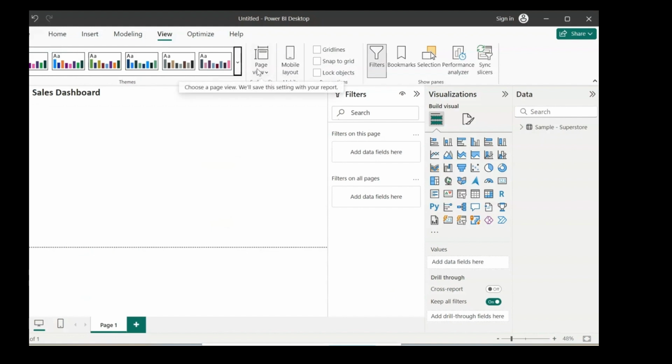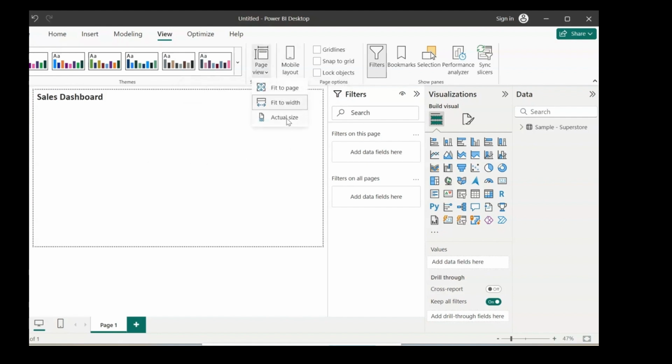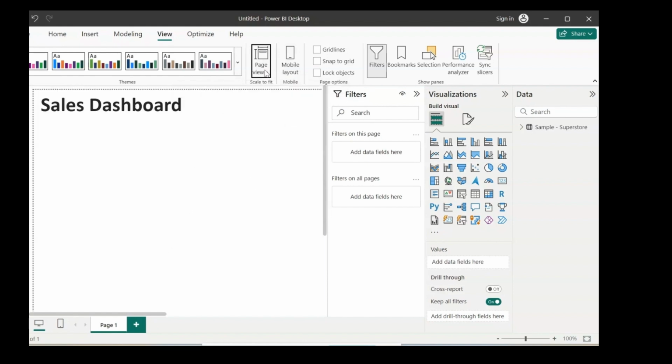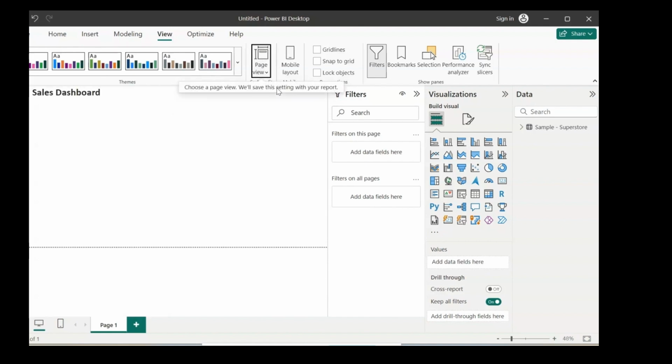Okay. Now the second part in the view section is the page view section. Right now it is fit to page, and you can make it fit to width. It will change the size of the blank space over here, these particular sections you see, and then you can do actual size. It will make changes, and you have to scroll down. Let me change the page to view sections.